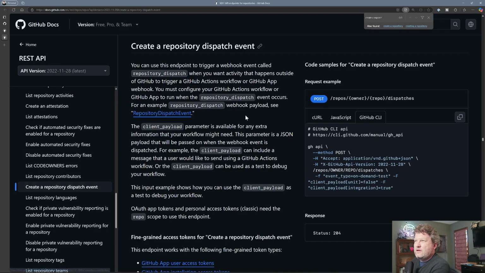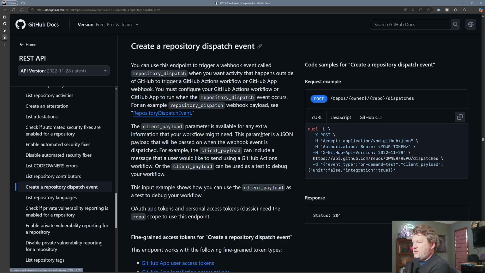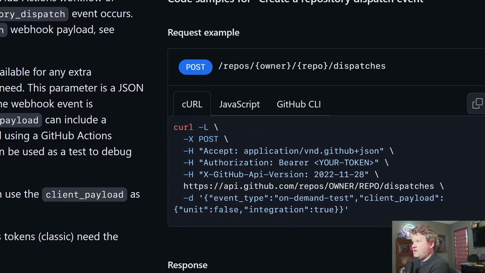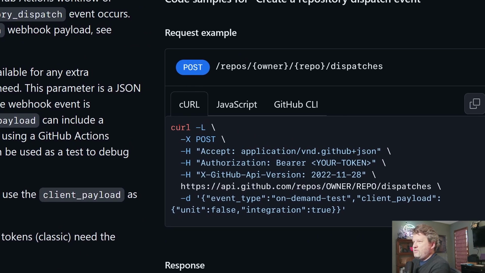There it is. So if we go to the documentation for create a repository dispatch event, this is in the REST API. You can see it gives us an example of how we call this event, the information that we can pass in, the response we expect. And over here on the right-hand side, and this is what I like about all of our API documentation, we give you an example of doing it with a curl, an example of doing this with JavaScript, or an example of doing this with the GitHub CLI.